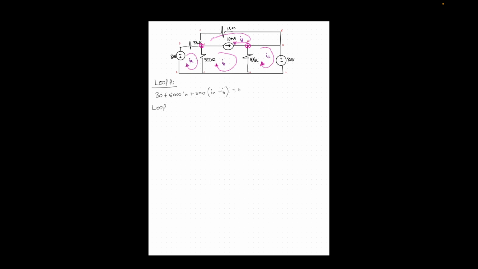My loop C will be this guy right here. Let's go ahead and do that. My loop C will be a simple one: 80 plus 4000 IC minus IB is going to be equal to 0. Now my supermesh. This one is not super tricky, but it is a supermesh. Alright, that was a lame joke, but we have the supermesh.